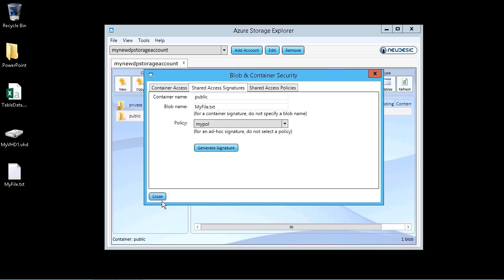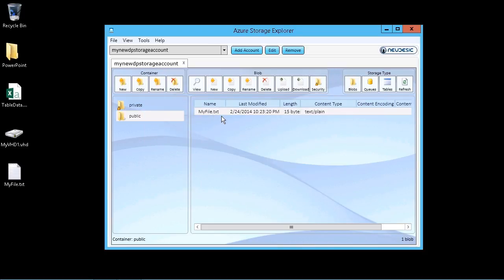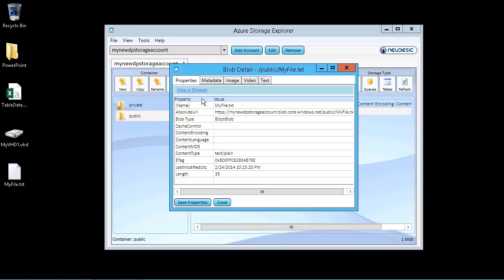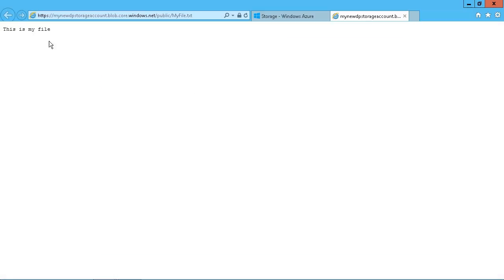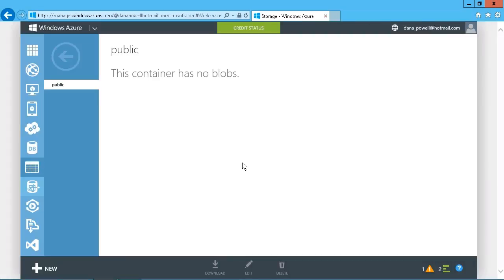Let's do one final test to make sure that this is available now. Again, we can just double click and go to View in the Browser, and we still have access to that content. So again, the public blob does not require having the access keys that you might have to set up for private blobs.